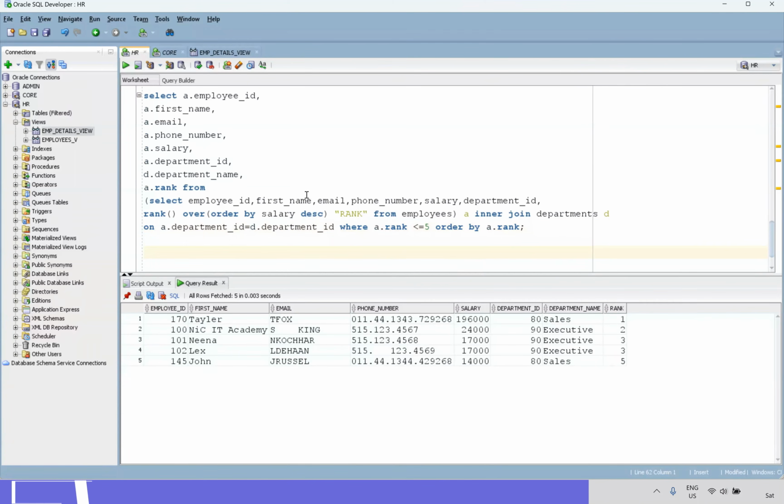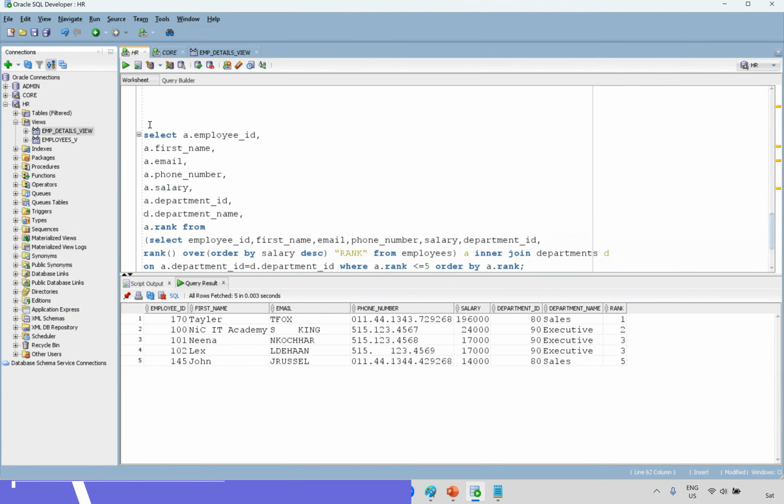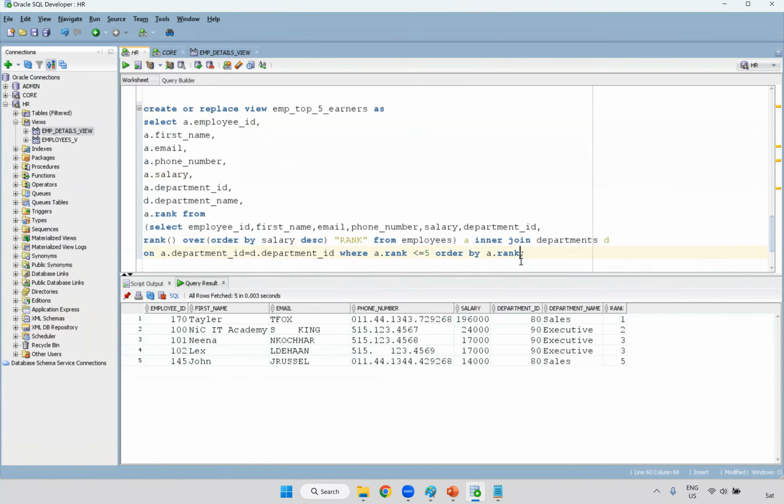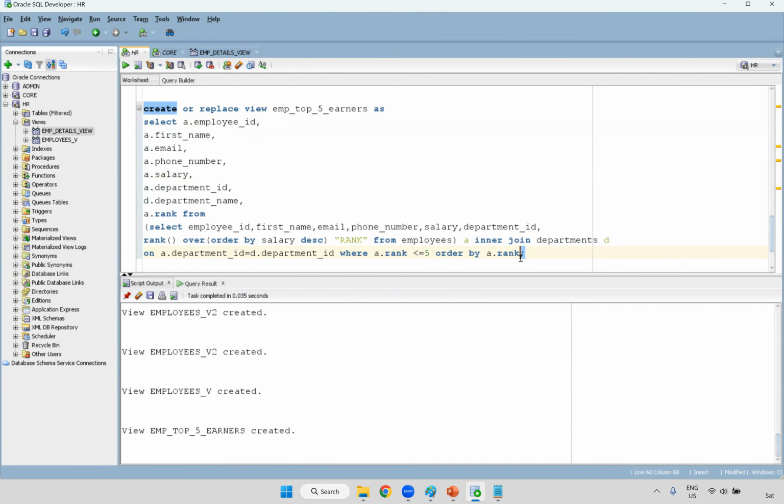So I'm going to create a view on top of this. Create or replace view name emp_top_5_earners. Okay, I select star from this one and run it. This has been created.